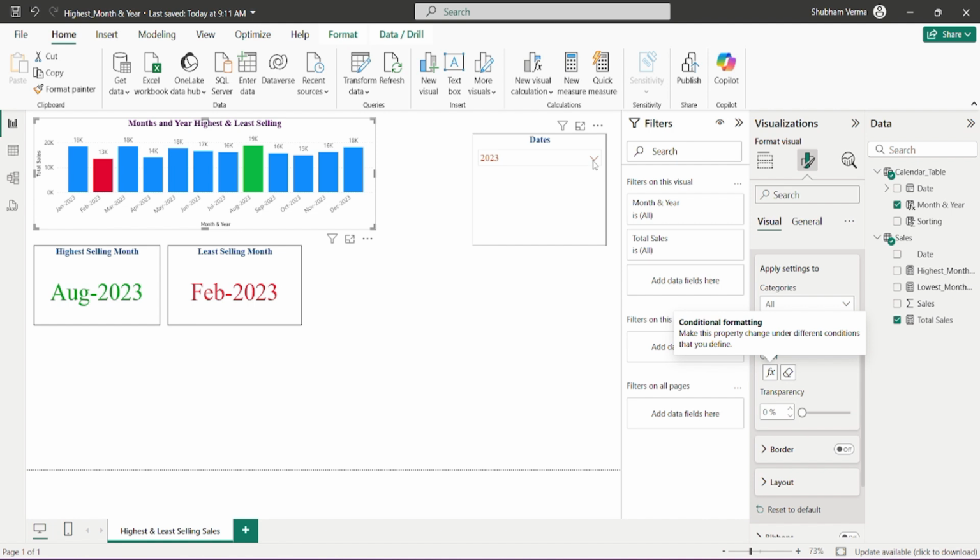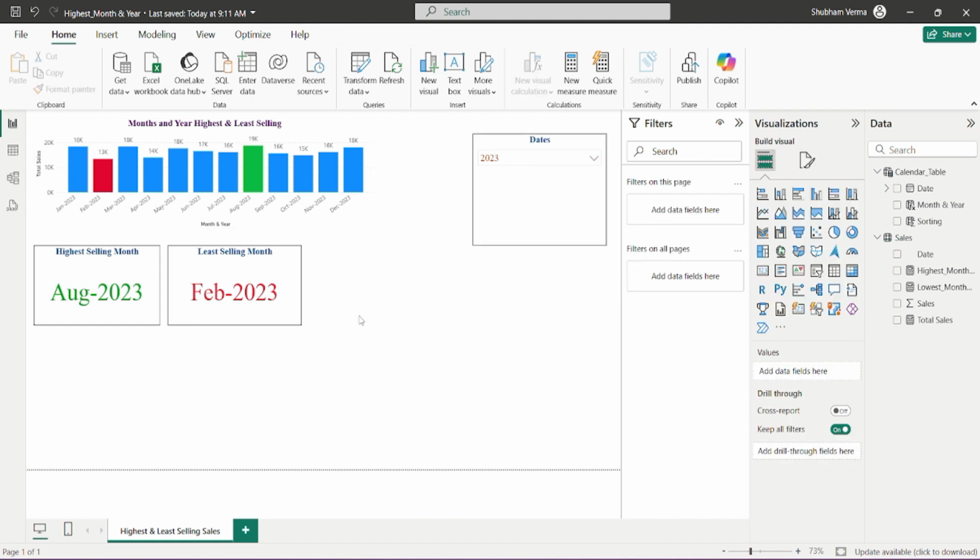And now let me select another year from the slicer. So let me select 2024. So it is clearly reflecting highest selling month and year in the form of green color and the least selling month and year in the form of red color. And now if I change the year from the slicer, you can see it is automatically adjusted the colors as per the highest and the lowest numbers. So this is the easiest way of creating this dynamic bar chart, with the highest number returning the green and the least number returning the red.